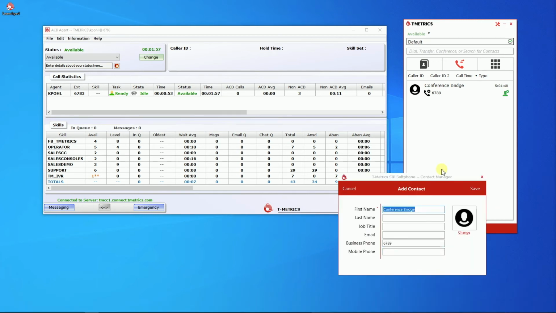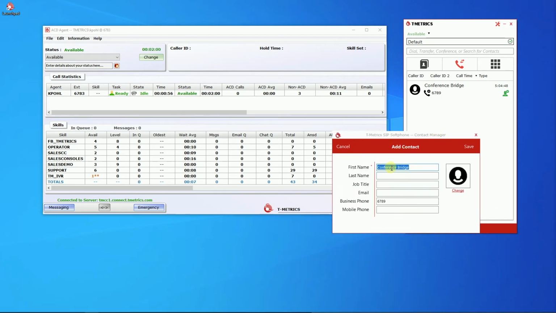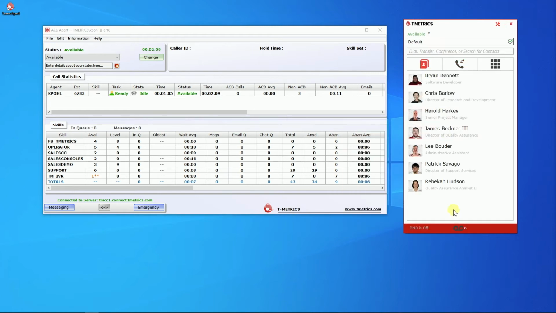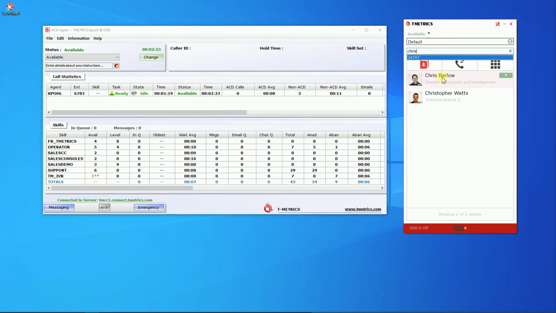If I click it, it opens up a new window that says add contact. I could make that be whatever I want. I can change a picture and then save that. I don't want that in my contact list, so I'll hit cancel, but it would then show up over here. We can also favorite it so that it always shows up in this main view. I can also search for other people in my listing, and here I found a couple of different folks that aren't showing up in my main view. It's simply because they're in my directory, but they're not favorited.